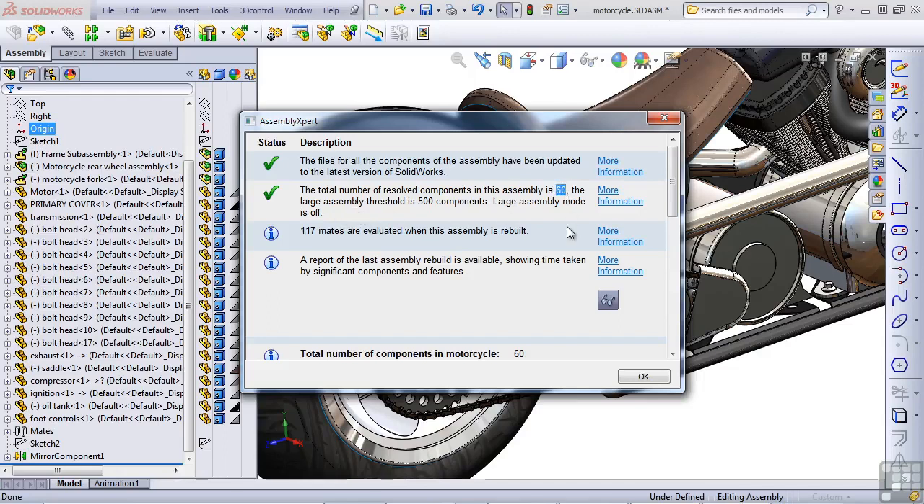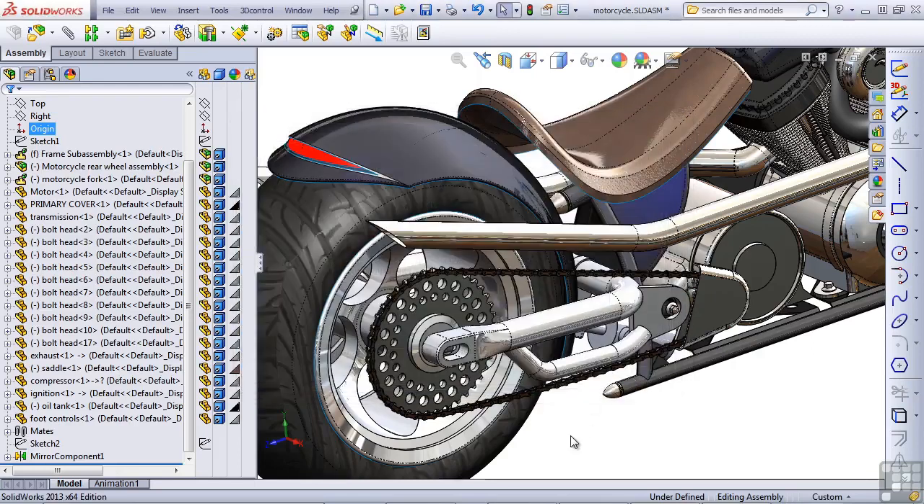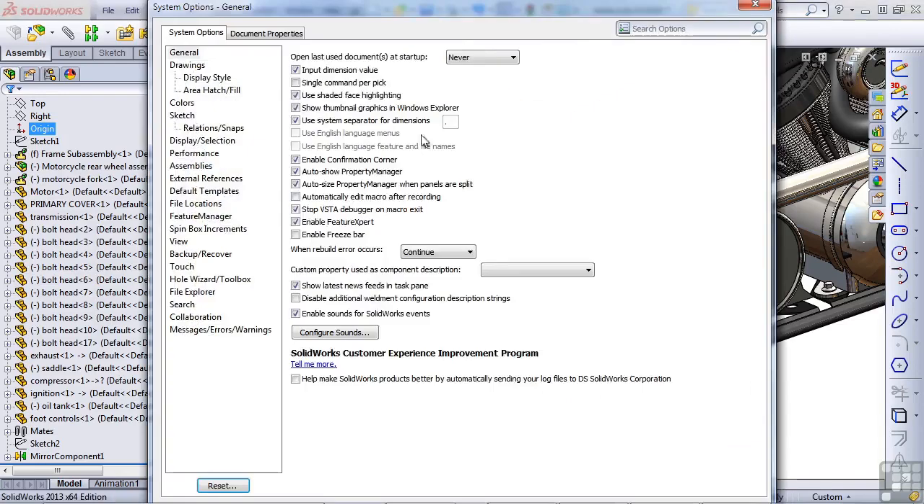Large assemblies can be in the hundreds or thousands or tens of thousands of parts. The large assembly threshold is set to 500 components. This 500 number is the default. This is the way it comes set from SOLIDWORKS, and large assembly mode is off. So large assembly mode is another tool that allows you to tell the software at what point you want to start using some other measures. Let's take a look at the large assembly mode.